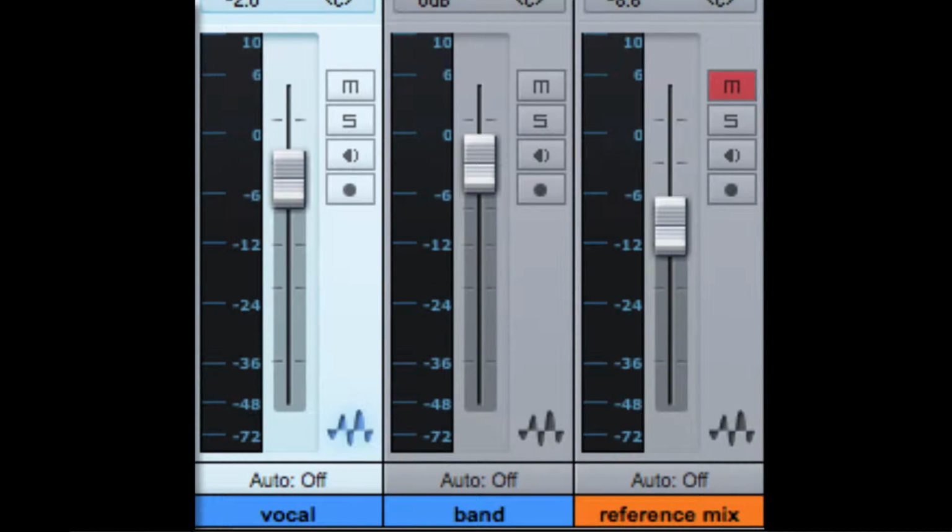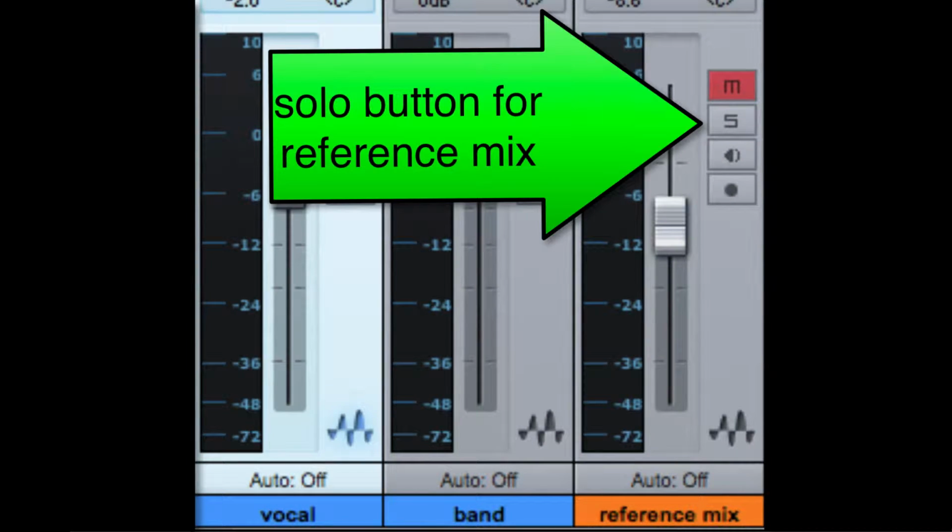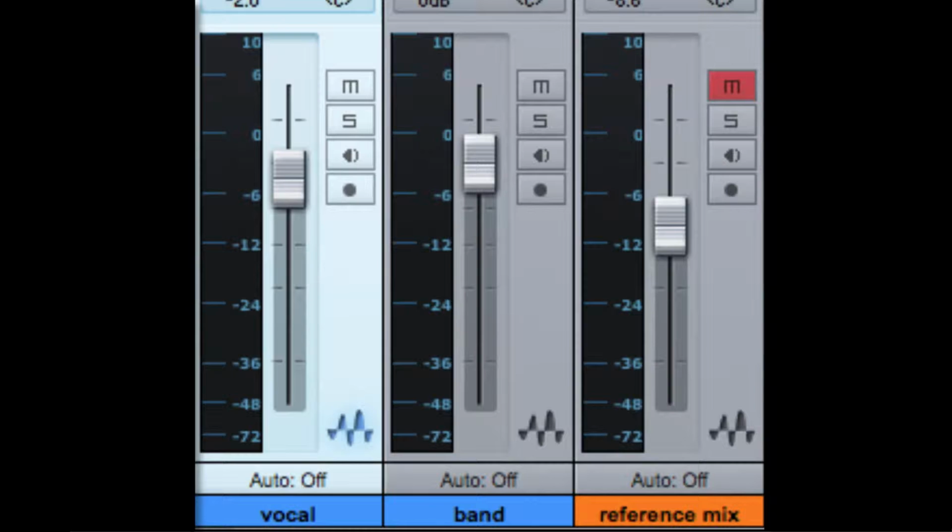Step 4. Click on the reference track's solo button. Compare the quality of the vocal in the first track with the reference mix. What is the difference in tone between the 2 versions? Click on the solo button again so that the reference mix goes back to being muted.